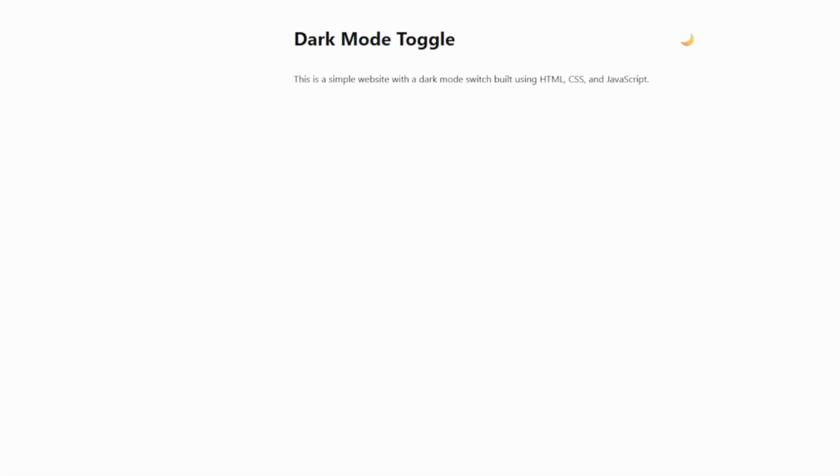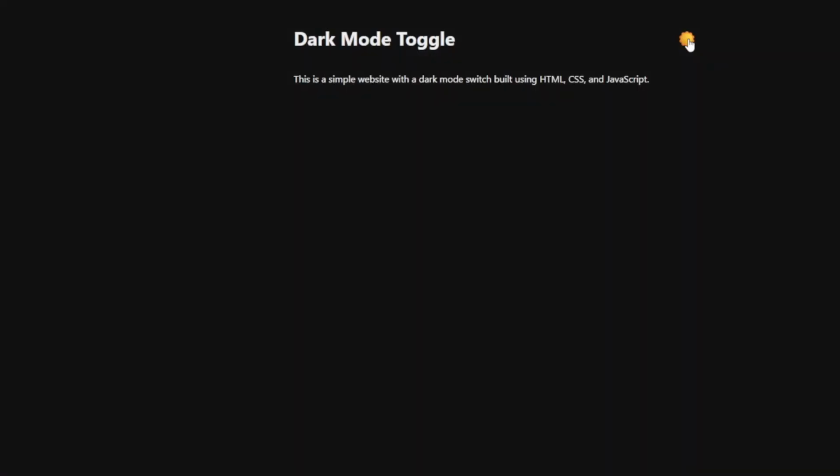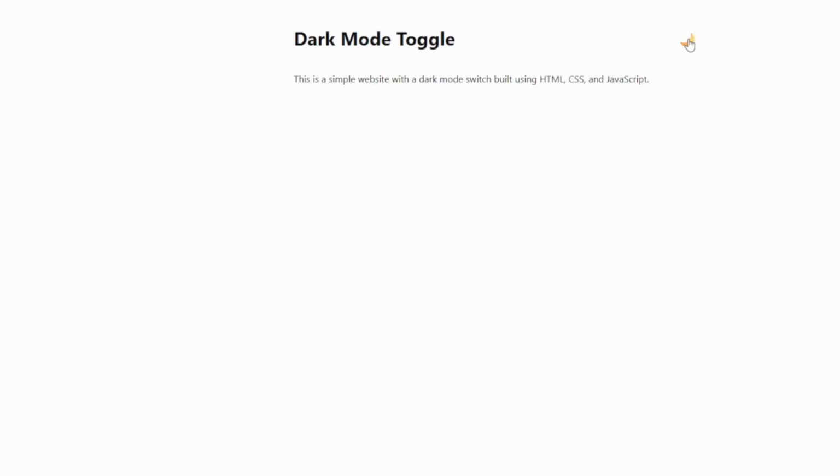Hello everyone. In today's video, we will be building this simple dark mode, and you can add this to your next project. Let's go.